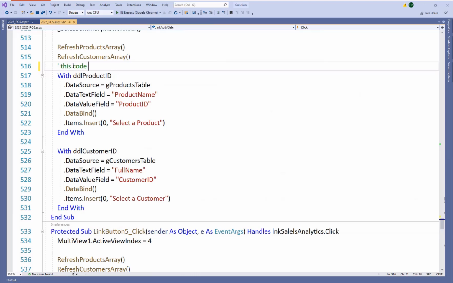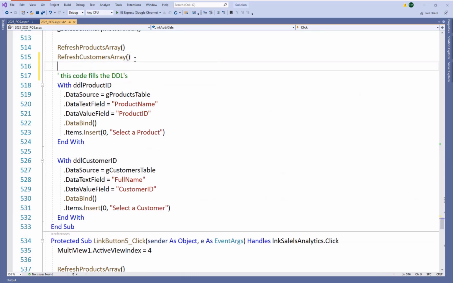So this code fills or loads or populates the DDL, the drop-down lists. And that is a nice trick. Again, it saves data entry errors. So that's, of course, a very big deal. All right, so you use the drop-down list, you say what the data source is, same as if it was a grid view, but we only want two columns. So the data text field, again, is what you show. The data value field is kind of behind the scenes.